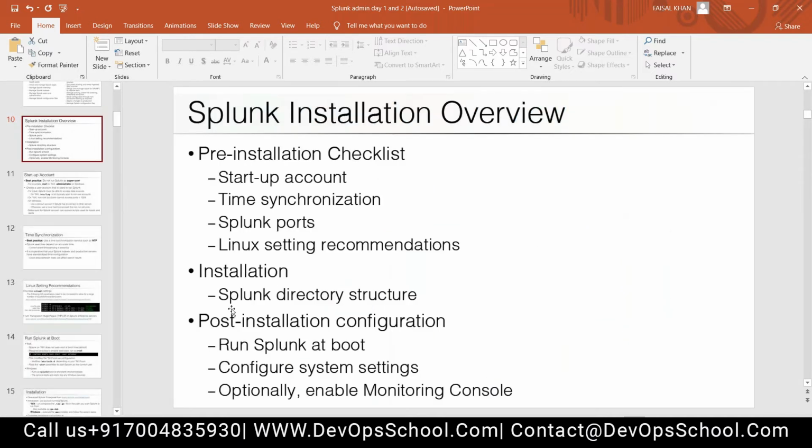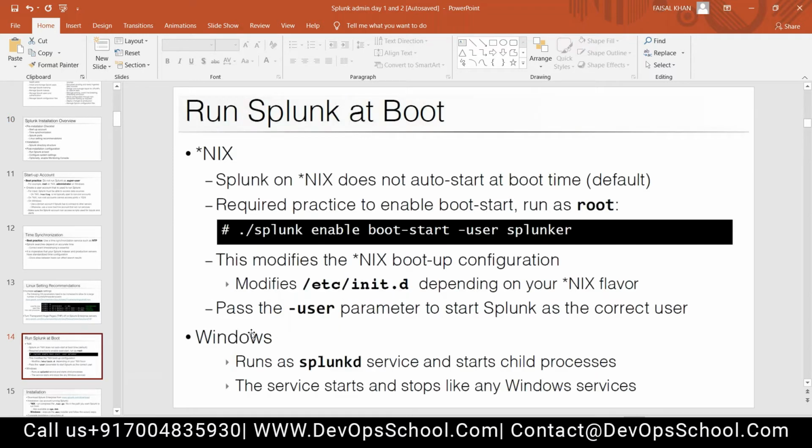Moving to the next part. We have installed Splunk and we have seen the directory. Now post installation configuration: run Splunk at boot. I think you have worked on a Linux machine. What is this slide trying to say? Any idea?